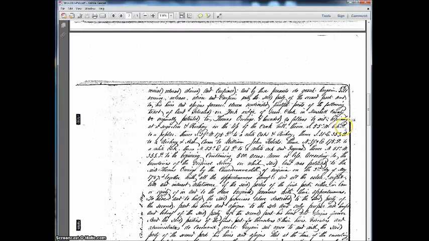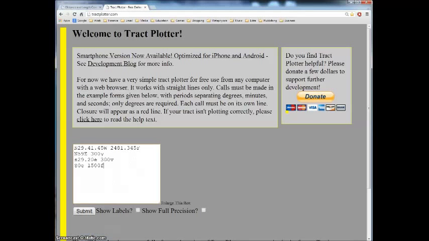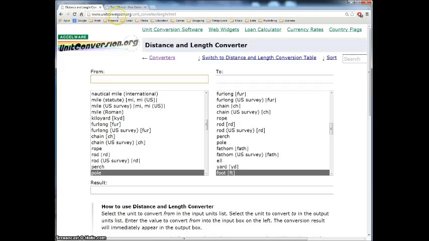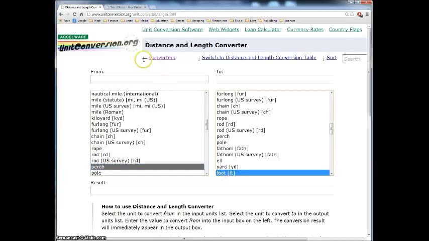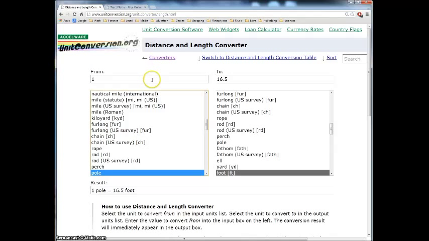Now, it just says P dot here, and you kind of have to know that that stands for perches or poles, but it's the same thing. It's 16.5 feet. What we can do to prove that really quickly is come to unitconversion.org, and we'll see that a perch to a foot, you put in 1, you get 16.5. If you put in a pole, it gives you the same thing.